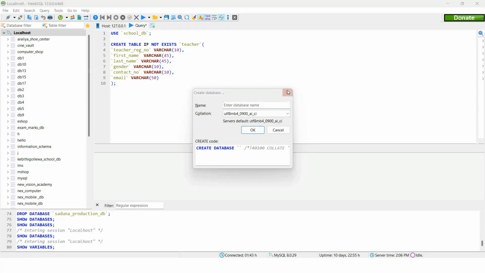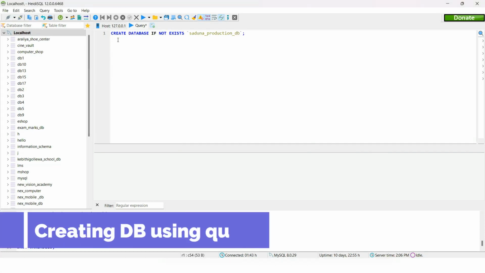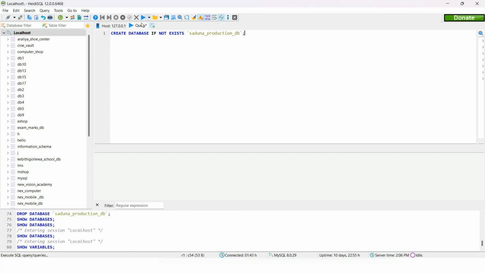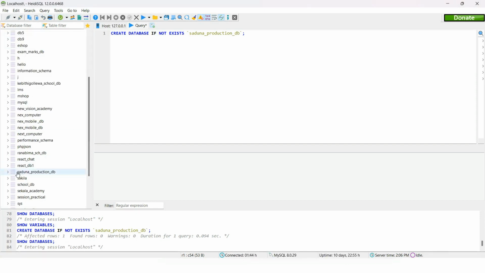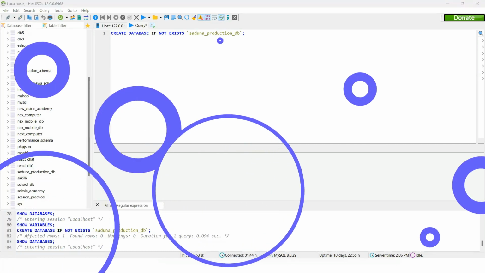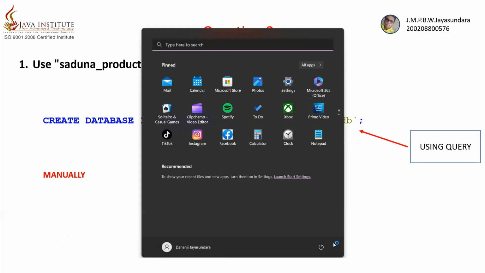it's going to create our new database. So let's run our query as create database if not exists Sandun Production DB. When we run this code, it's going to execute successfully without giving us any errors. After we refresh our connection, here you can see we have our newly created database as Sandun Production DB. So let's go back into our questions.